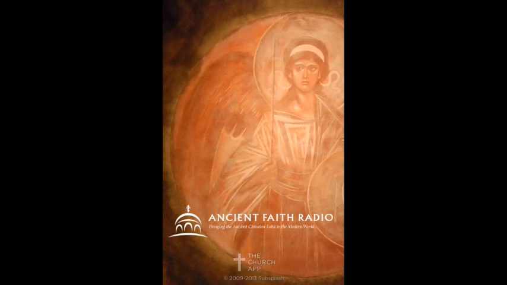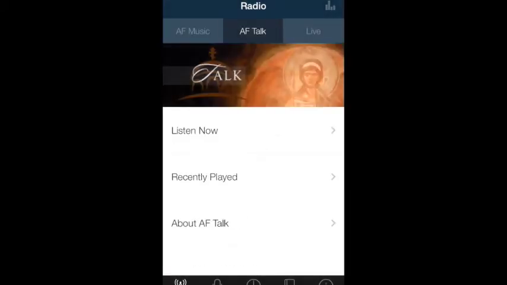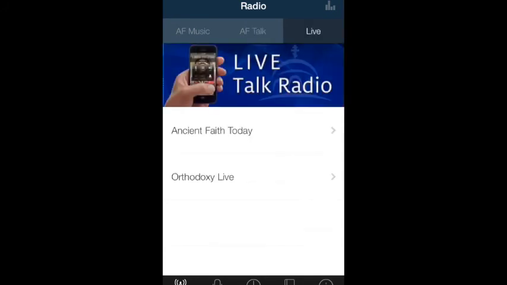Hello, we're looking together at the Ancient Faith Radio app for the iPhone, but it works essentially the same for Android and Windows smartphones. After opening the screen, you'll be taken to a radio section of the app, where across the top you see three options: AF Music, AF Talk, and Live.